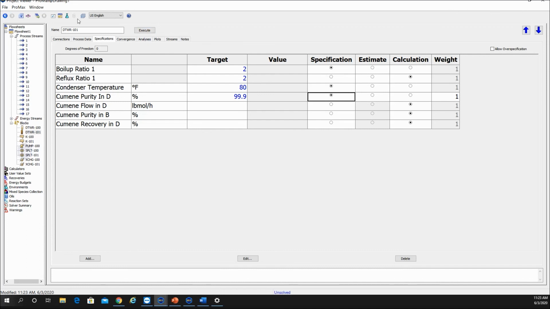So I'll go ahead, and a quick way to execute the project is from the top of the project viewer. There's an execute project button there. And so everything went through here. This ended up increasing our Cumene recovery because we didn't need to boil off so much Cumene that we got 100% in the top. We only needed 99.9%.